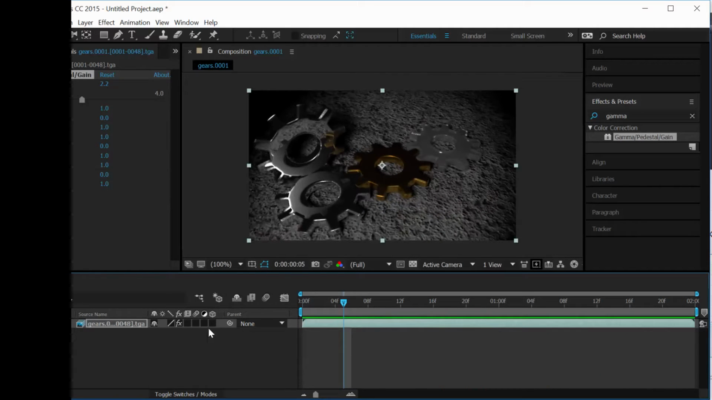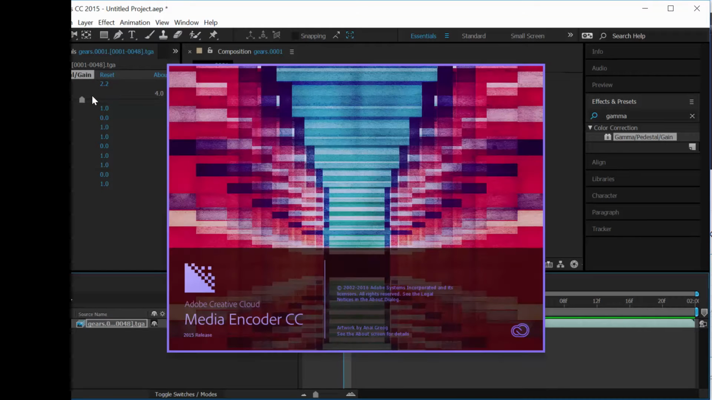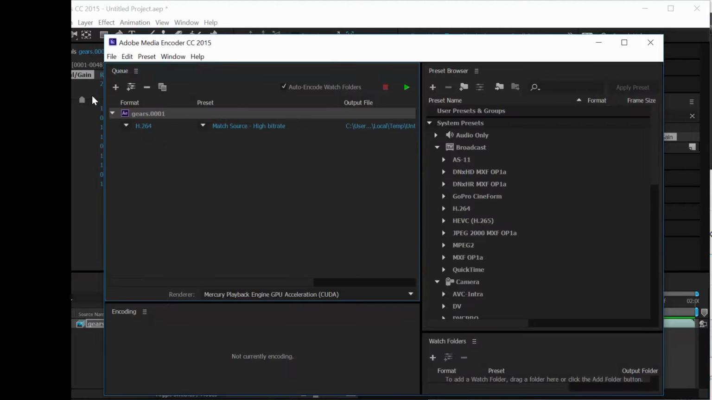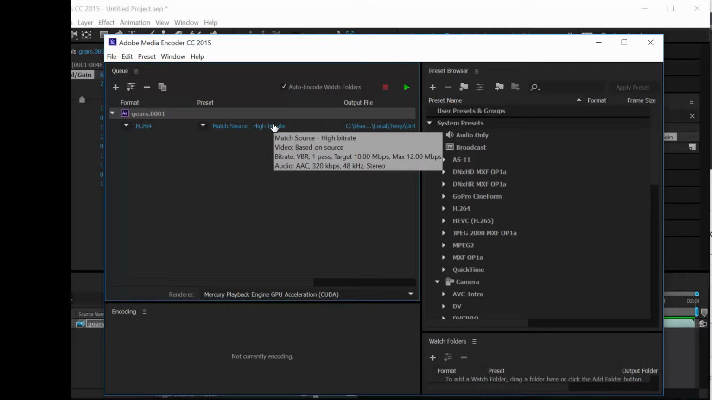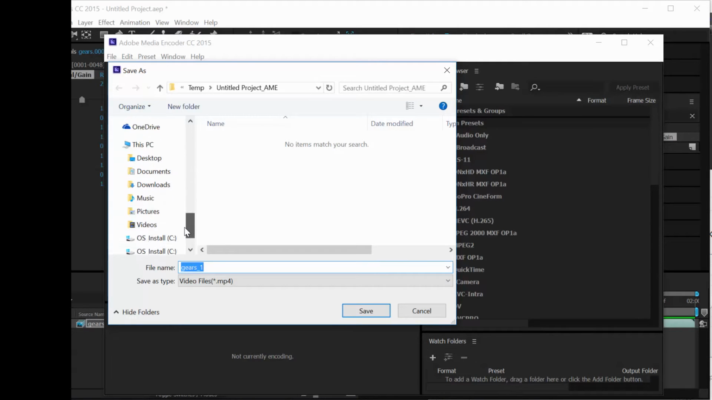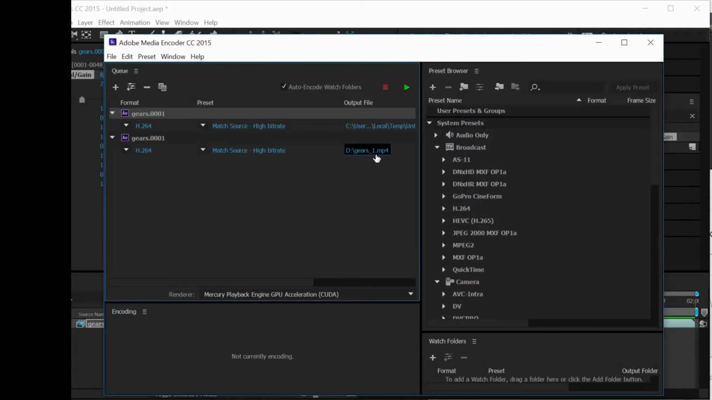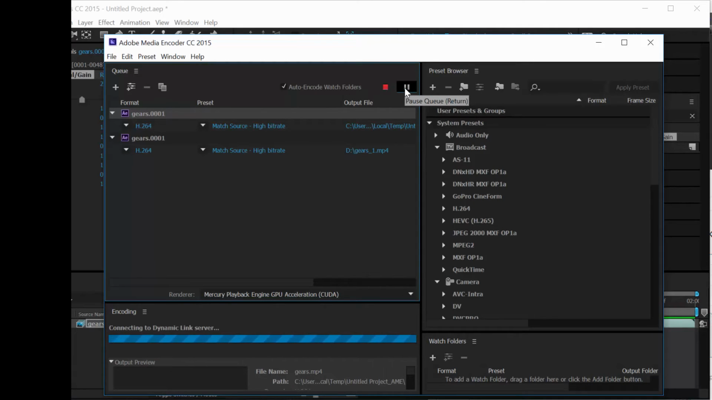So the only other step we have right now is to go to composition, add to Adobe Media Encoder queue. That's a newer version of the render queue, which has more flexibility to it. And what we're going to do is make it an H.264, match the high bit rate. And the output area, I will go ahead and put it in the D drive, my machine in the D. That's fine, just call it gears 1 with a high bit rate MP4, and we just hit the green button to play. That's all we're going to do.